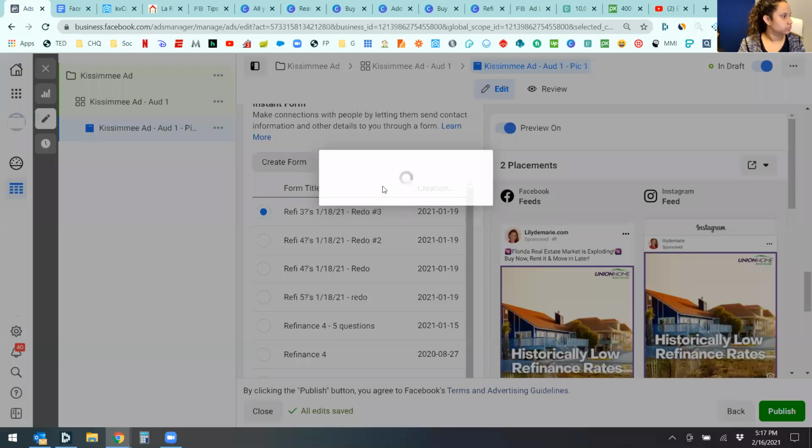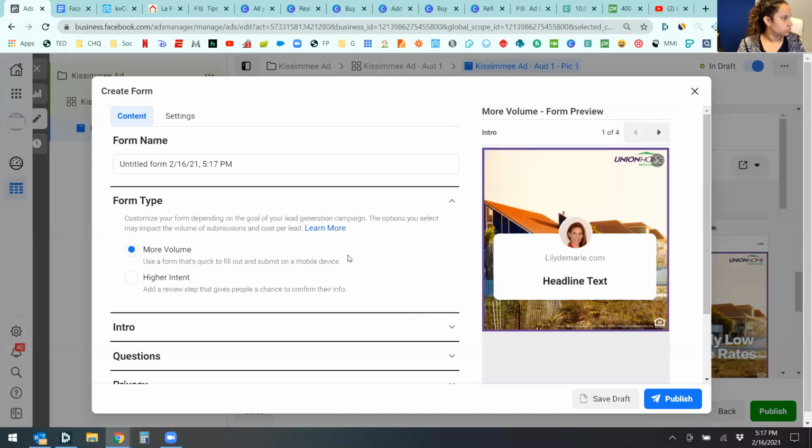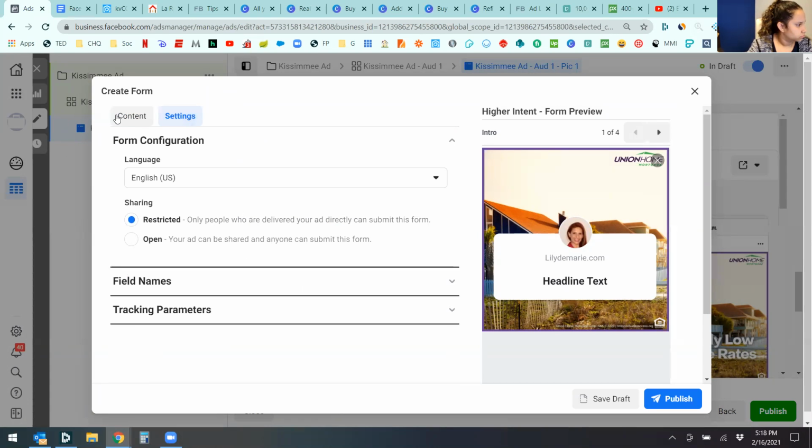We're going to click create form. Okay. And I'm going to name this one, right? Kissimmee class. Doesn't matter because I'm not going to finalize it. So what I'm going to do is I'm going to click higher intent. Let me just check in here real quick. Okay, piece of cake.